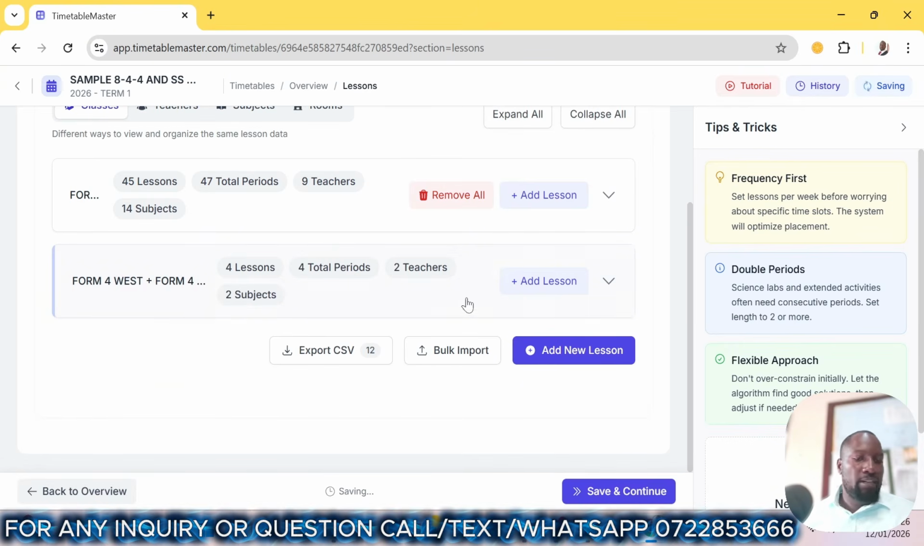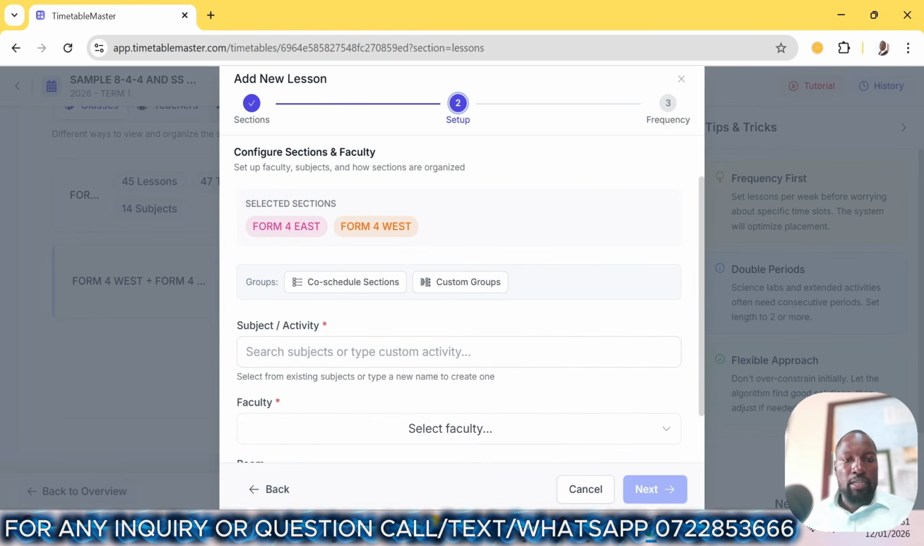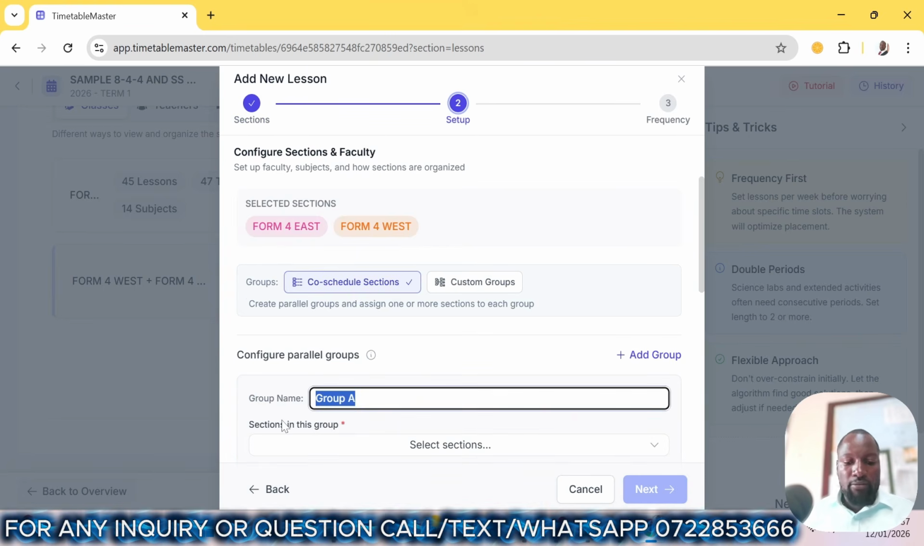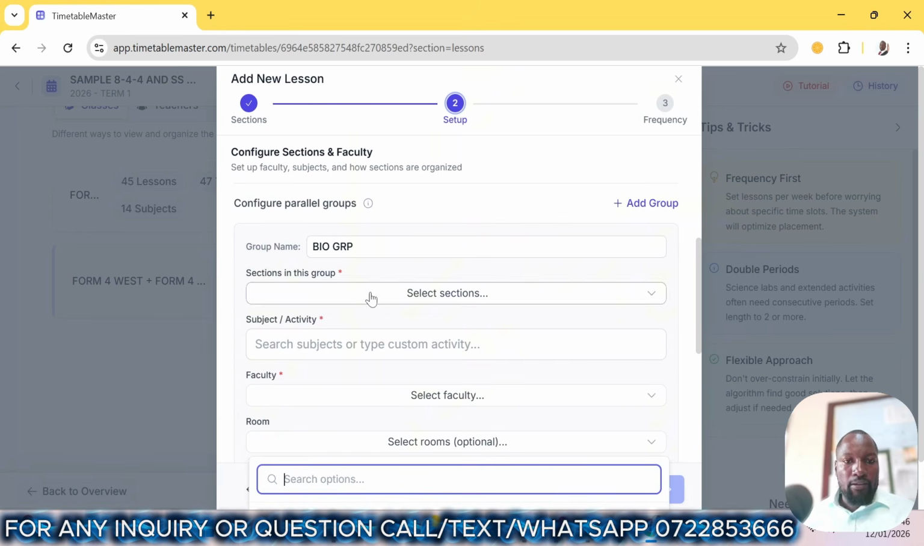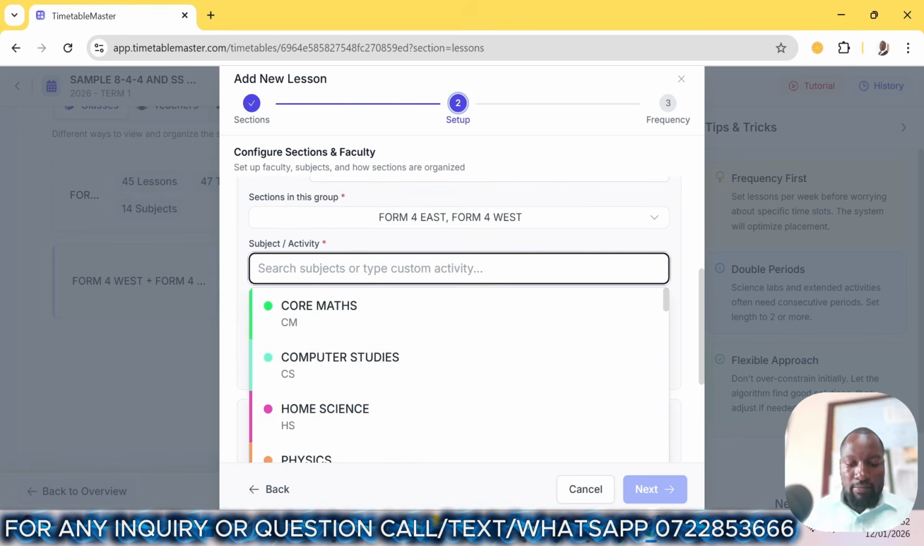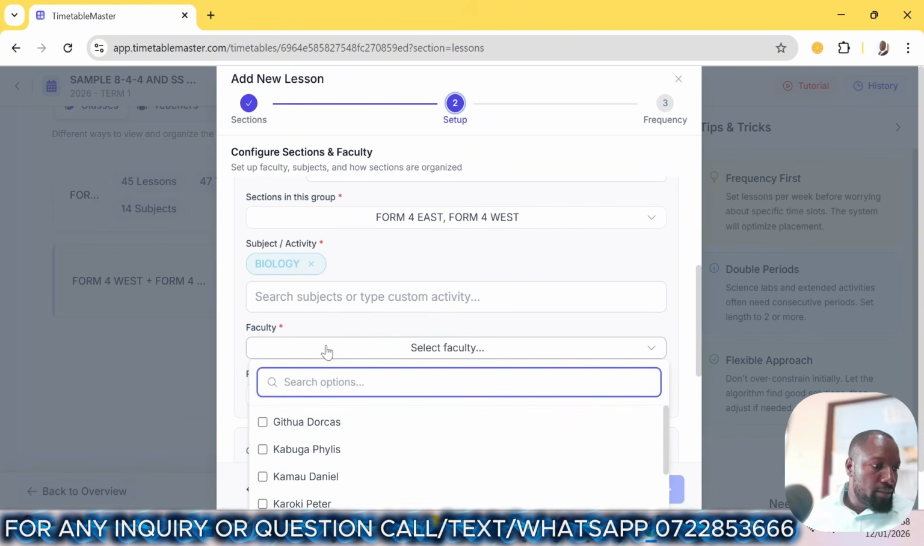Then we can have biology for the same 2 classes. They are co-scheduling, sorry, so we have a group, the bio group. This section is bio and the 2 classes, under biology as a subject, and they're sharing, that's between Francis. So with the bio group, that is me.